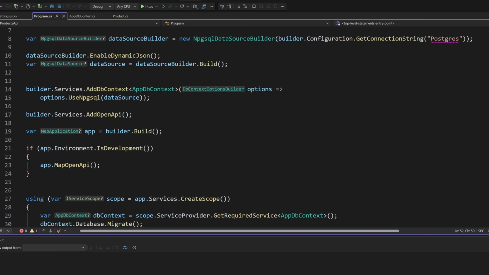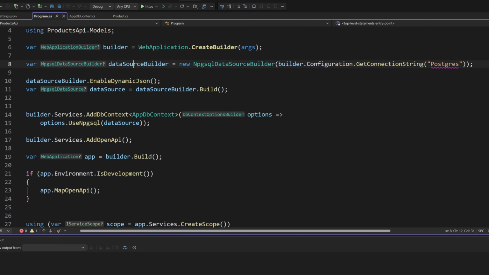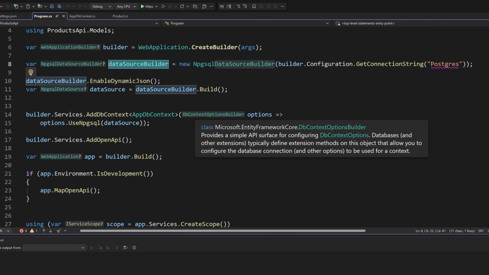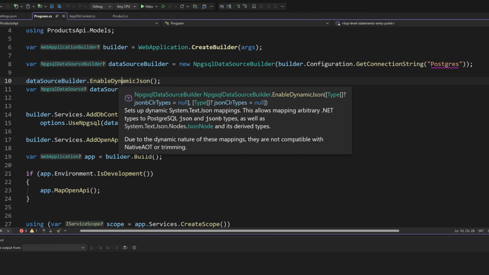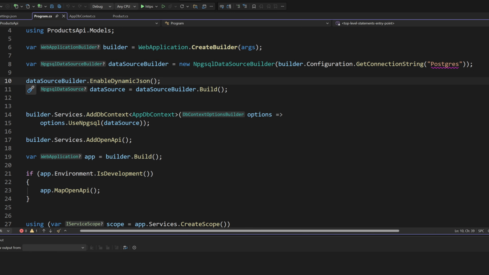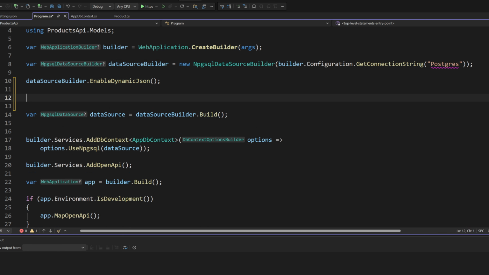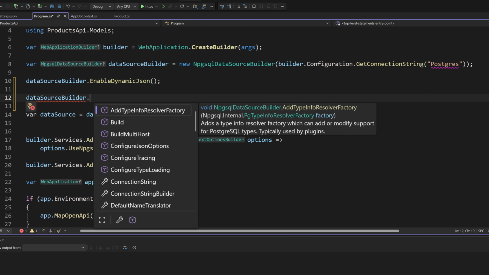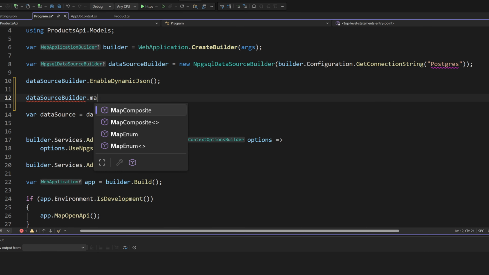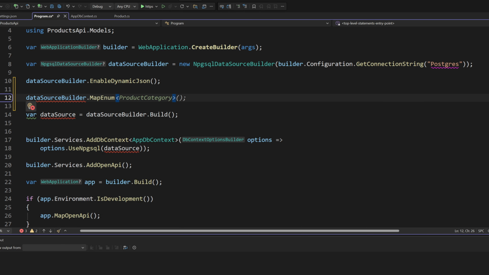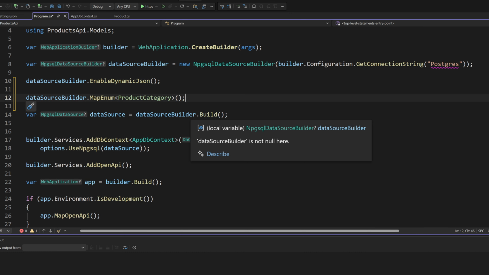So in the previous video, we already created this data source builder, so we can add different options to the actual connection and what's allowed and what's not allowed, and essentially the whole setup. We added EnableDynamicJson. This is to support JSON. So now we need to add support for enums. It's not exactly just adding support, it's in fact mapping the enum. So let's do MapEnum like that. And then it's going to be ProductCategory.